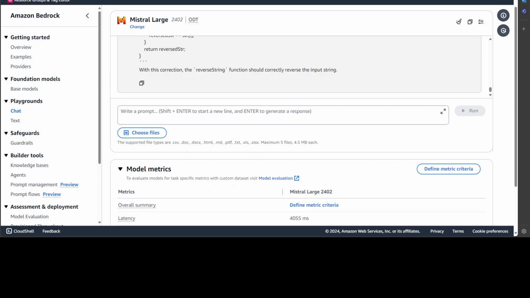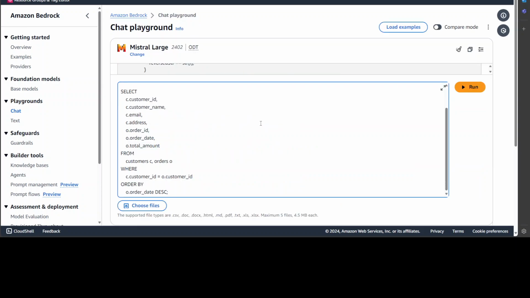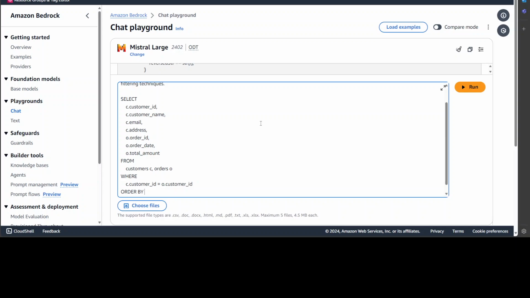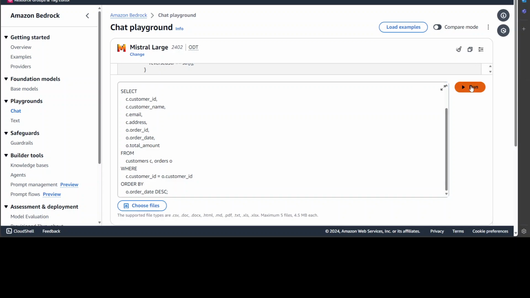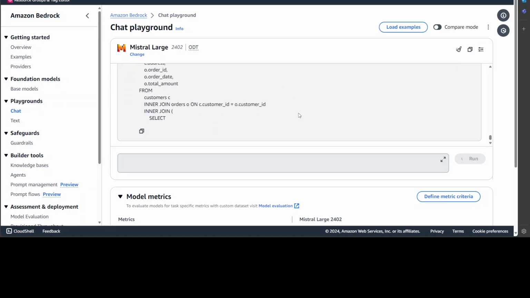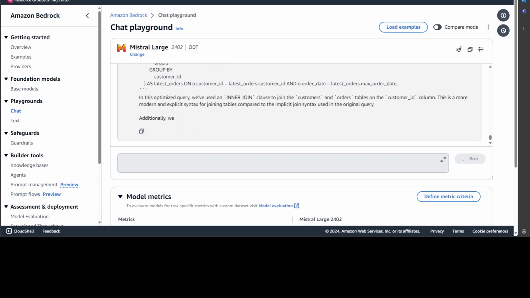Okay, let's try out SQL. This SQL statement is not wrong, but it is not optimal. So I'm asking it to optimize this SQL query. Let's see. Most of the models really don't tune the query, so let's see what this model does. Let's wait for it to finish.